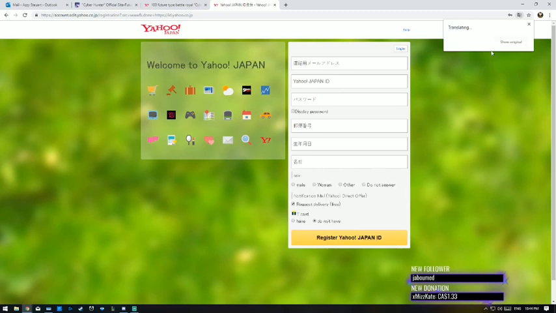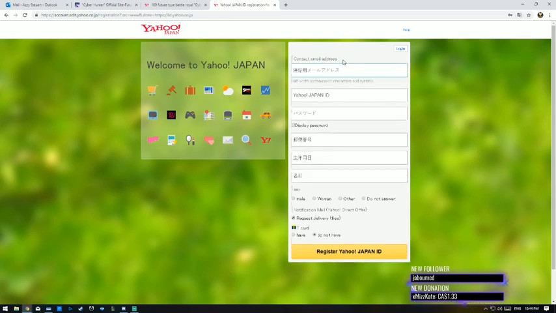Now again, you can translate this page. This is the sign up page. You're translated. The bonus with this is that, yes, it looks a little Japanese still, but when you press on one of them, notice at the top here, it then translated. So you can see here your contact email address.